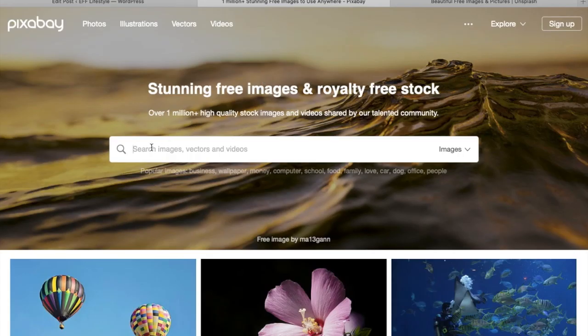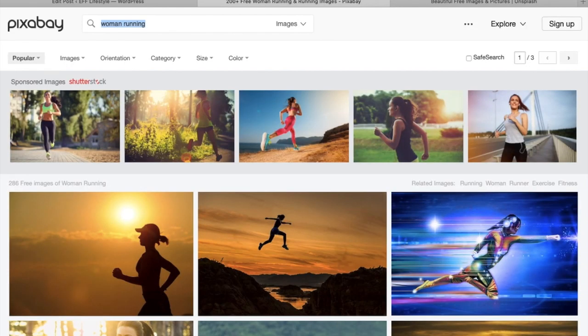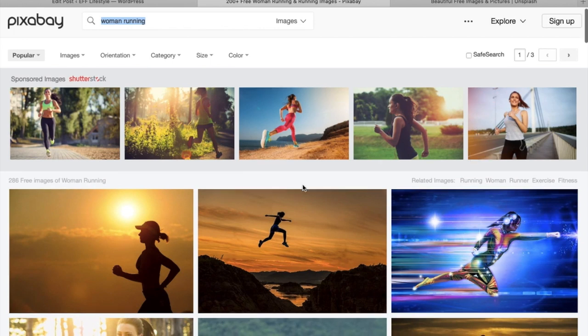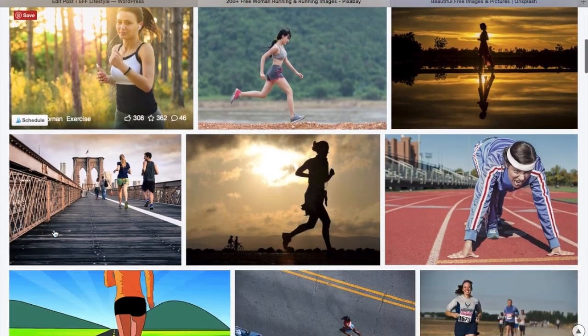So this is Pixabay. Let's just type in woman running and see what comes up. Okay, up here at the top it says sponsored images, Shutterstock. Shutterstock was one of the paid ones I told you about, so if you clicked on any of these, it would take you over to that site where you would create an account and actually purchase them. Below that are the free images. It tells you that there's 286 images. You could pick any of these.